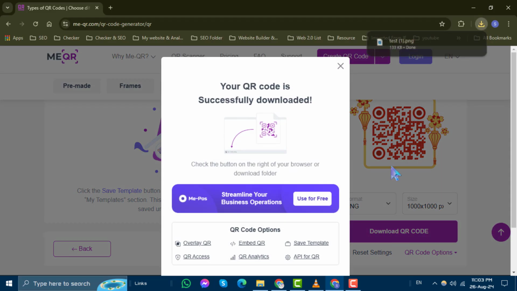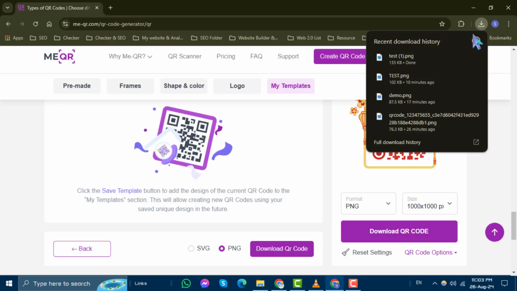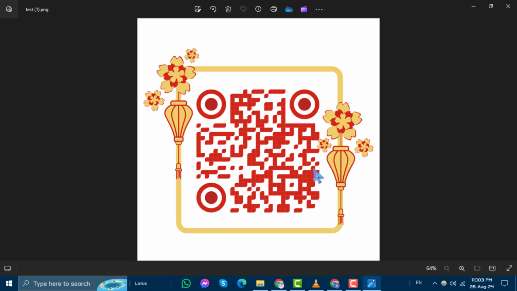Once the download is complete, go to your download folder, open the file, and scan it with your device to ensure it works properly. Now you can share this with anyone, and they are just one step away from seeing the magic. And that's it.